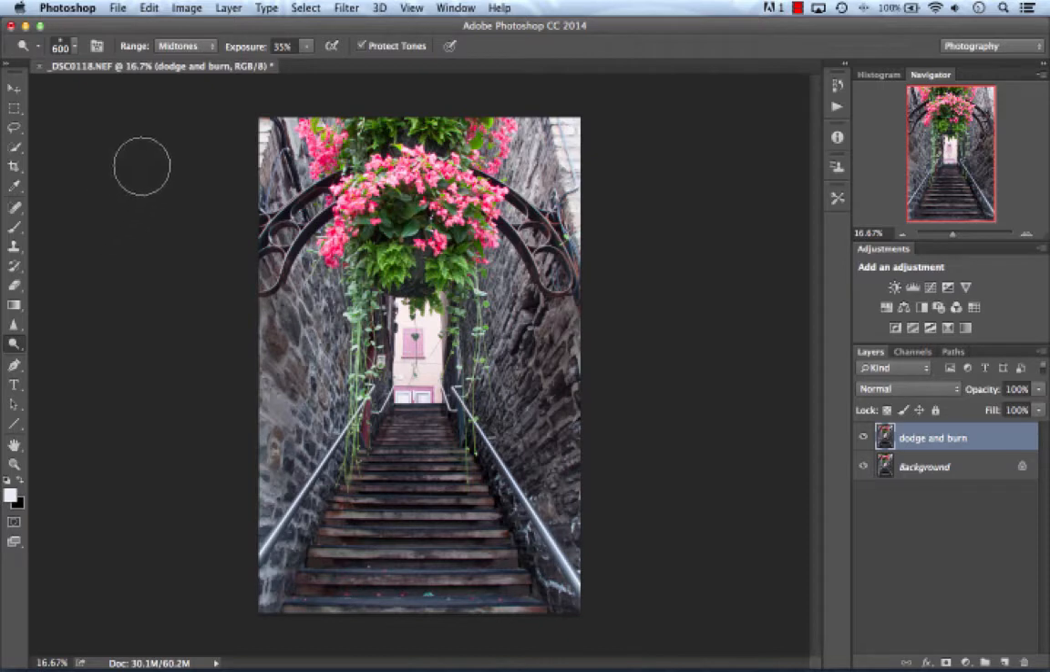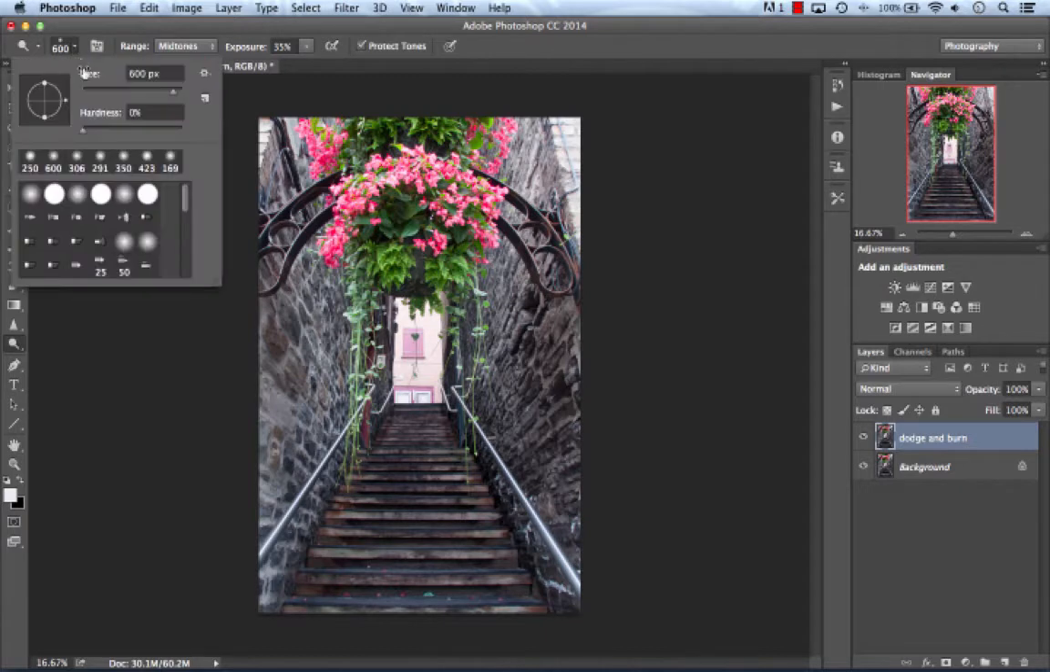And what happened here was it turned into this circle. You have to think of this circle as a paintbrush that you're going to load with paint, and then you're going to paint your picture. You can change the size of your paintbrush by going up here to this menu that has changed as a result of us choosing the dodge tool. To choose your brush size, you click right here where it says 600. That number will change, and that is the size of your brush.